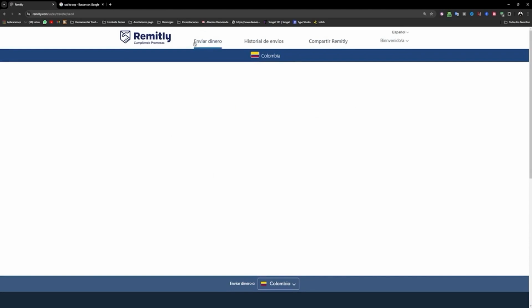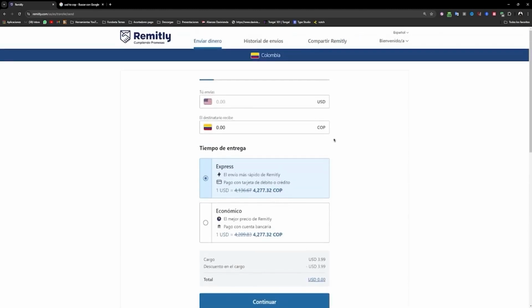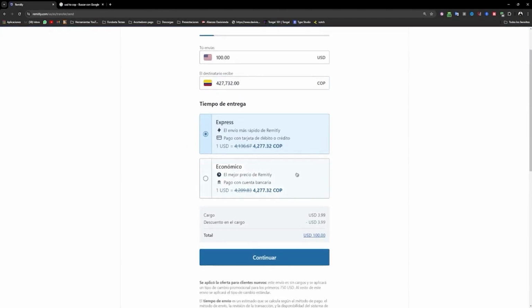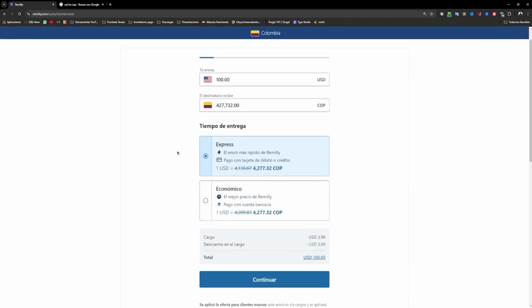Let's click where it says send money in the upper left, and this is where the whole process will be. So first things first, we have to choose what we're sending, like how many dollars we're going to send. Let's say $100, and here it tells us that the person will receive 427,732.